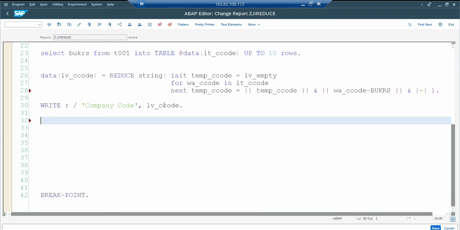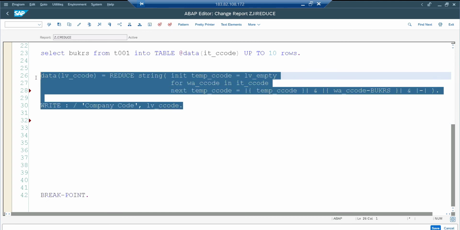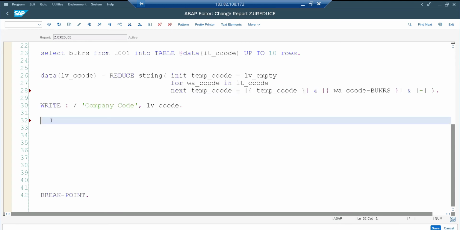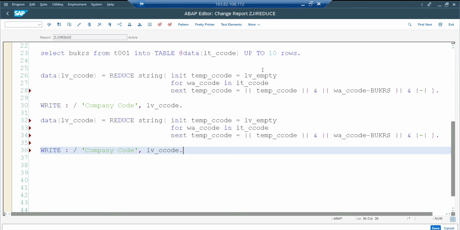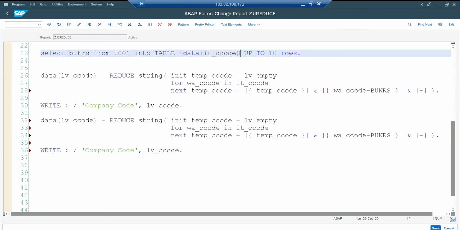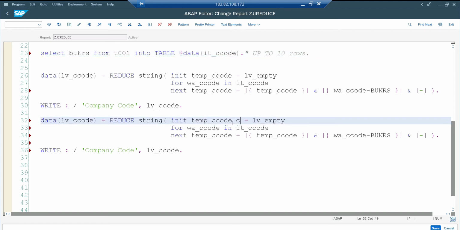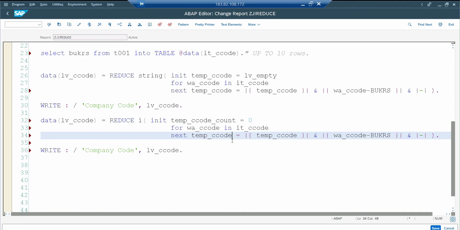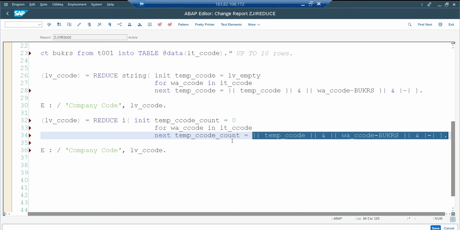Next we'll see the count. We'll take the same example. So I want to know how many company codes are available. So maybe I can skip this. So here's string company code count is equal to 0 because it's going to be an integer, and this is going to be integer. Company code count is equal to, it's simple, company code count plus 1.